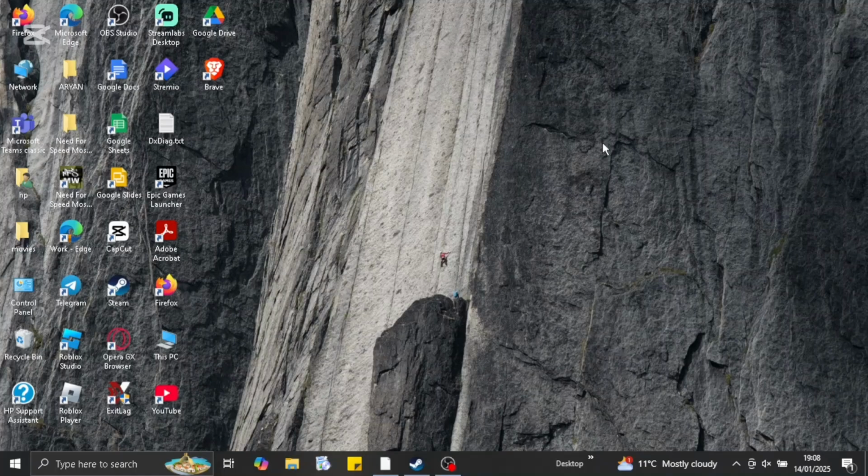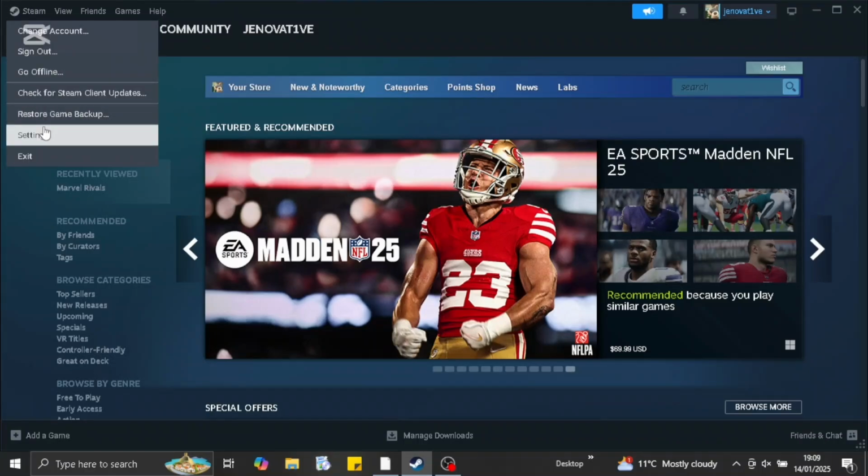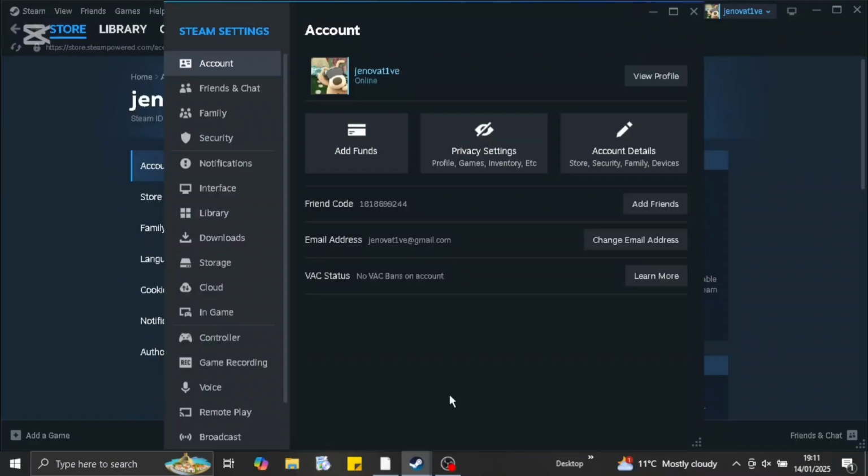So for that, you need to open up your Steam on your laptop or PC. So go ahead and open up your Steam on your laptop or PC. And after opening up your Steam, you need to be logged in to your account. And if you're already logged in, you can go ahead and tap on the Steam at the top left corner and head over to your settings. Open up the settings of your Steam.